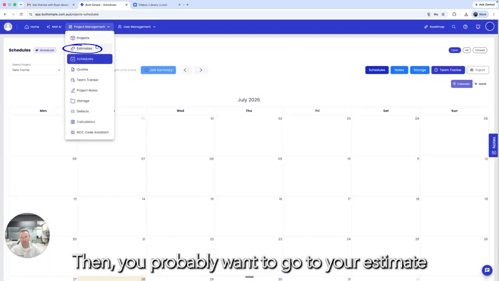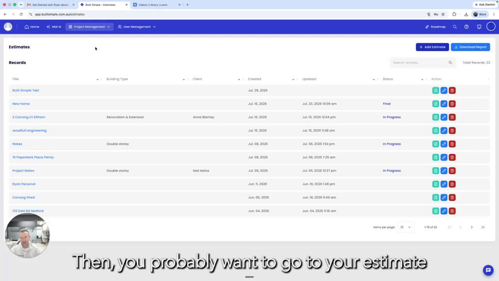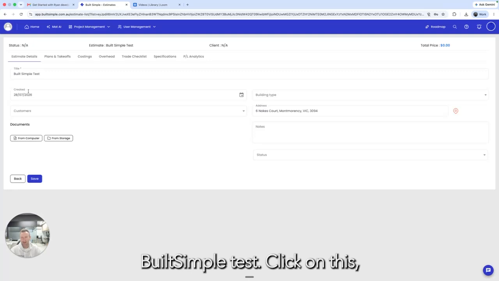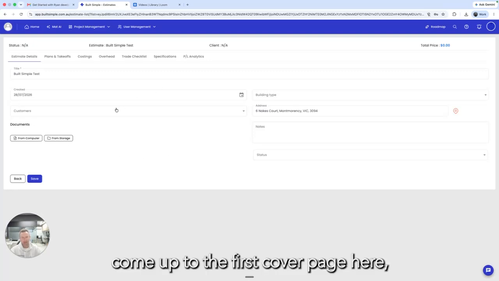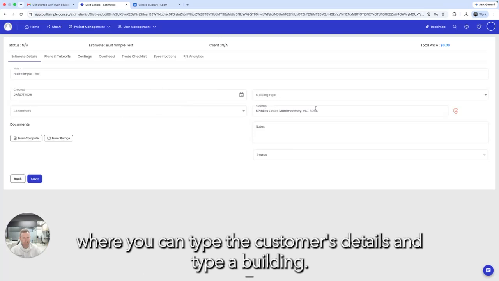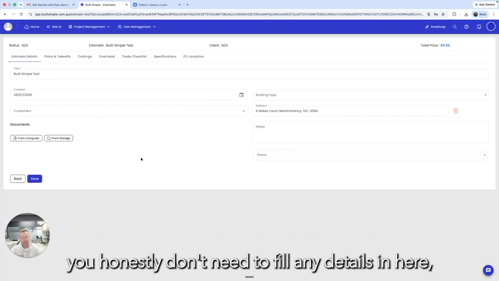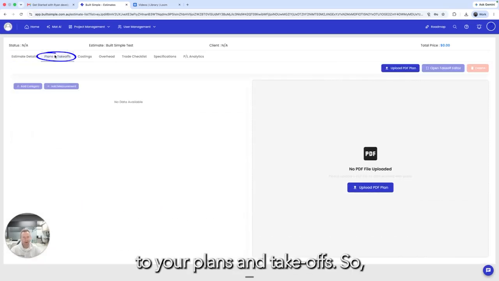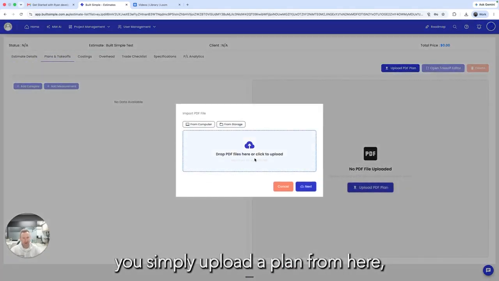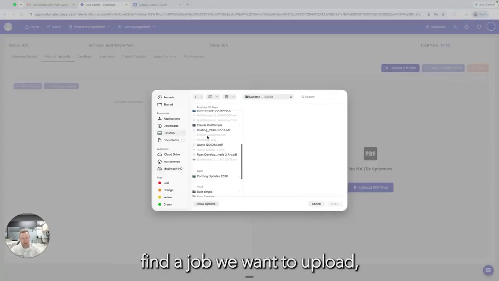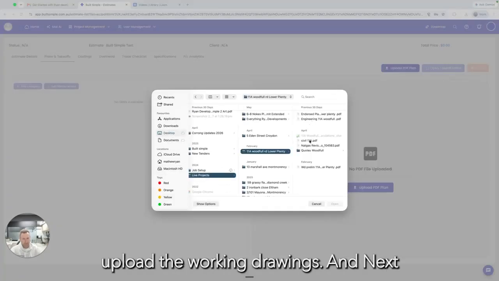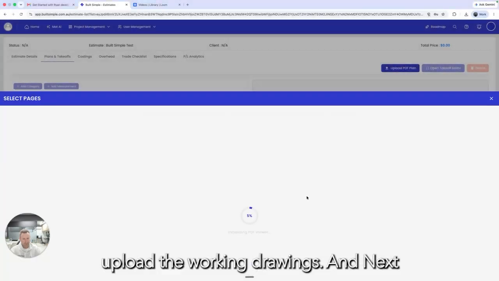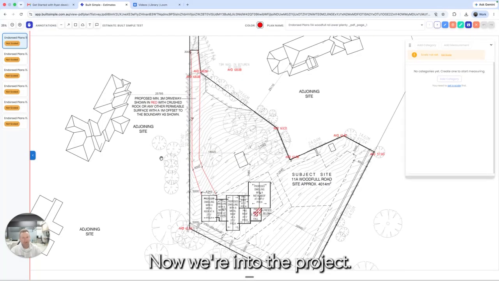Then you probably want to go to your estimate details. So here's the new one we just made, Build Simple Test. Click on this and it comes up to the first cover page, where you can type the customer's details and type of building. You honestly don't need to fill any details in here. The first thing most customers want to do is go to your plans and takeoffs. So you simply upload a plan from here, find the job, and upload the working drawings, and next. Now we're into the project.